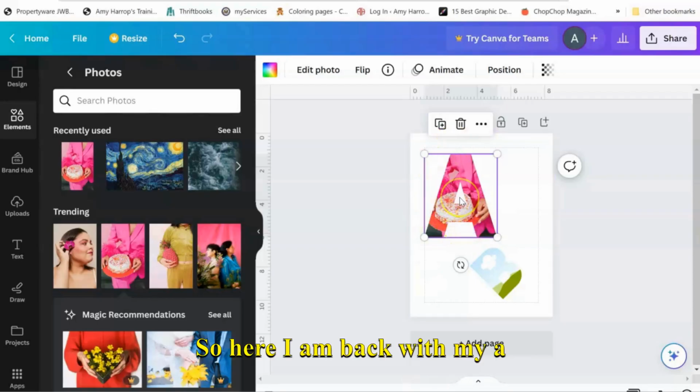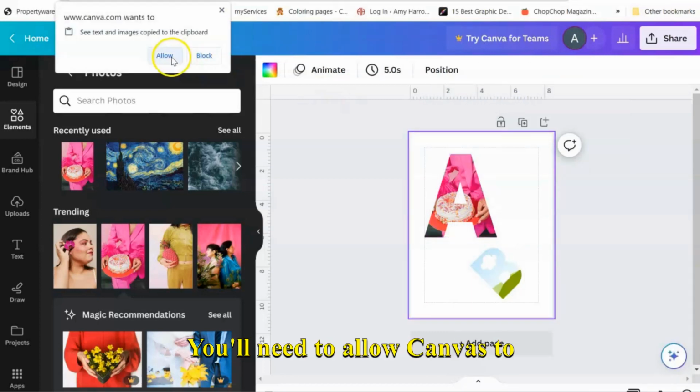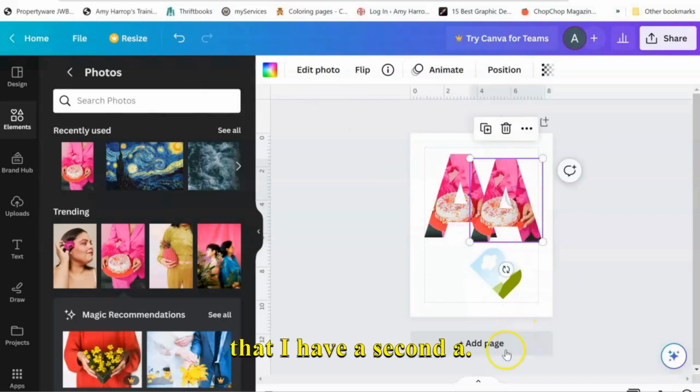So here I am back with my A design. I can go ahead and copy this way and paste. You'll need to allow Canva to do that, and then you'll see that I have a second A.